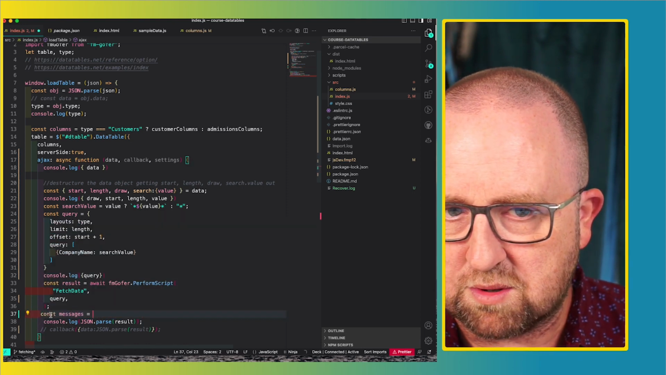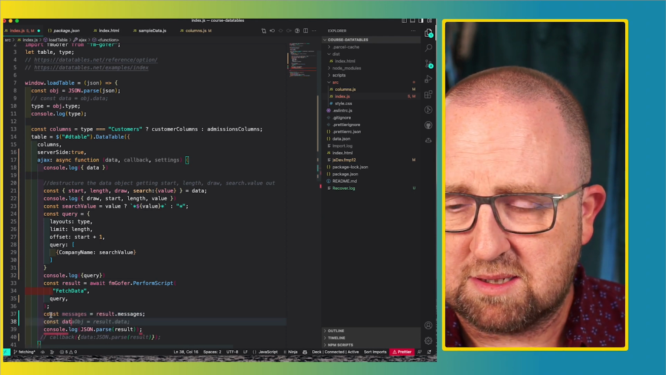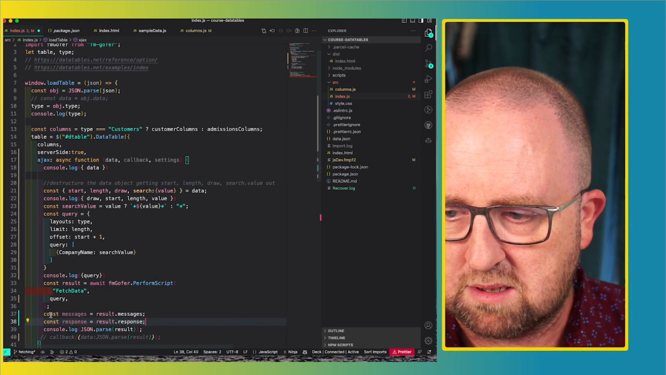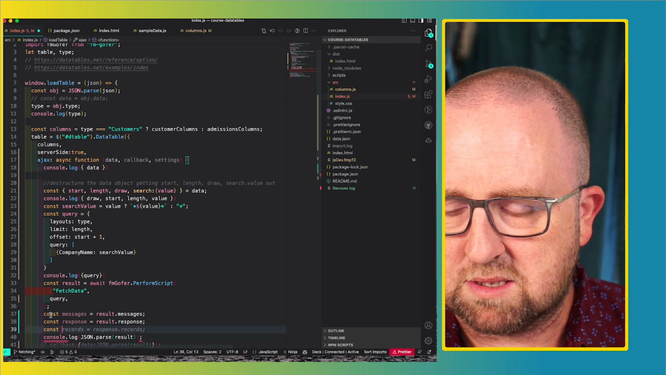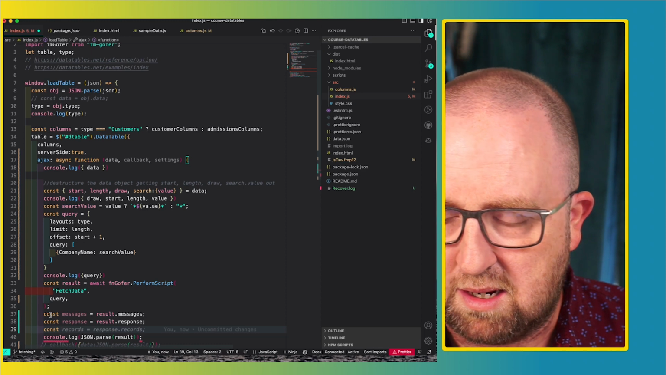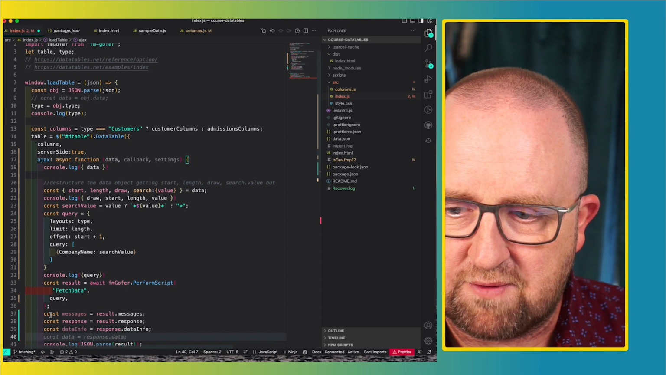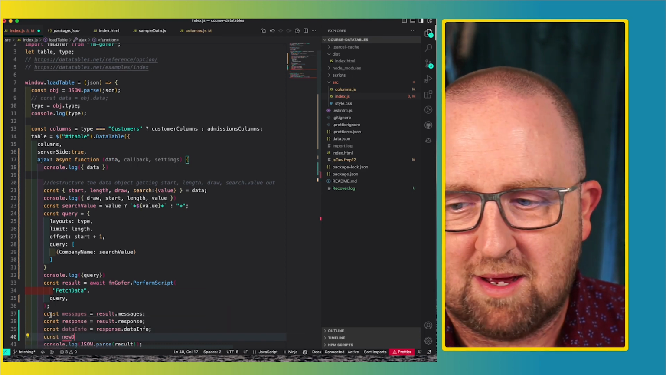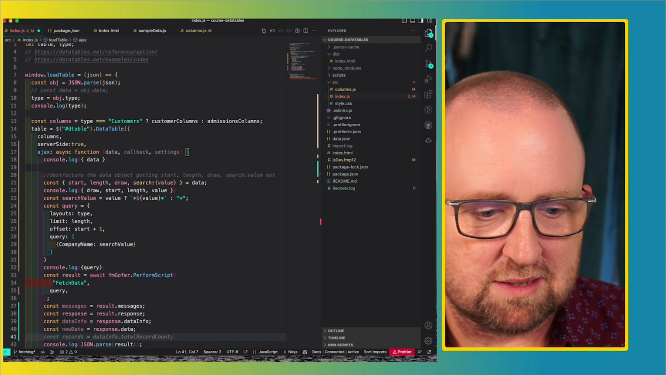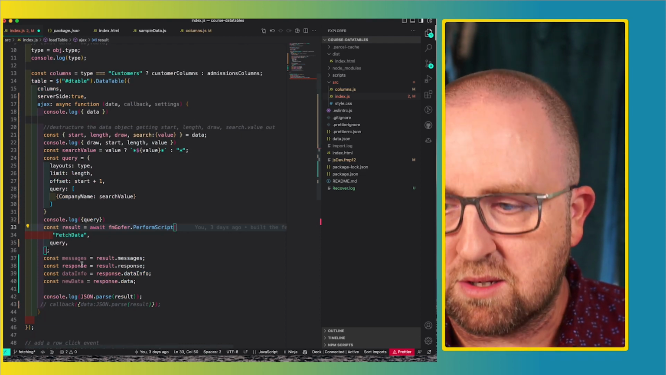const messages = result.messages. const data or response. We'll do const dataInfo = response.dataInfo and const newData = response.data. Okay, good. All right. So you are using the Execute Data API already and you're pulling out what you needed.